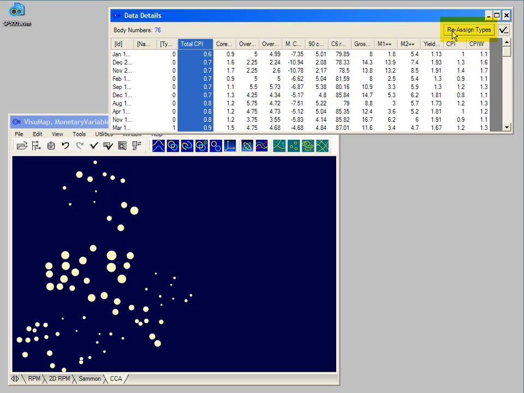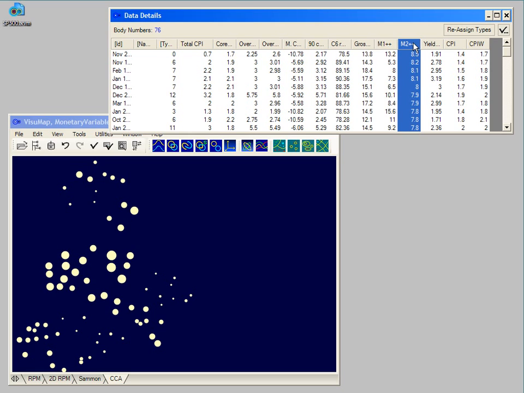Then, we click on this button to reassign glyph types to data points. In the new map, data points with larger values for the selected attribute will be represented by larger glyphs. We can then easily repeat these steps for other attribute columns.